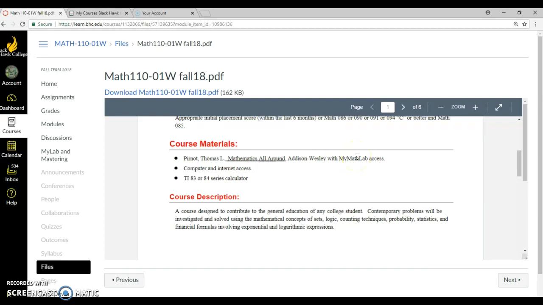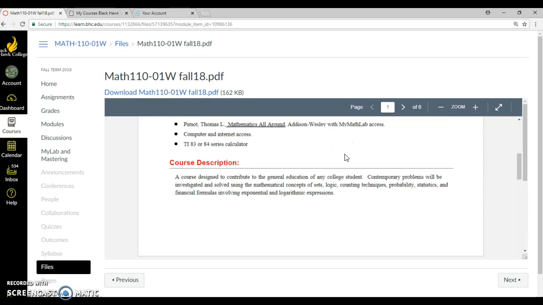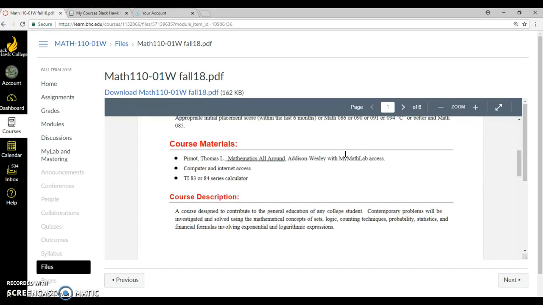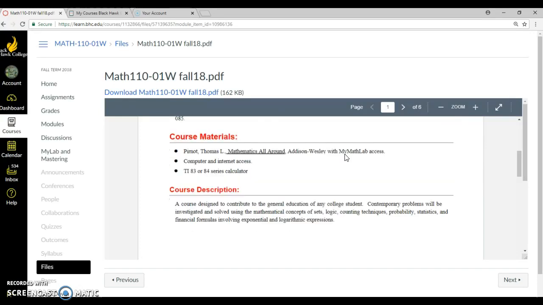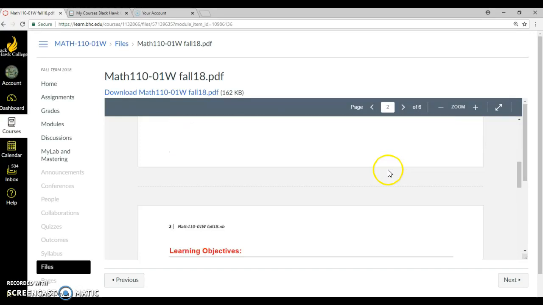Why would you opt out? Well, the only reason you would opt out is if you're a student from another college, and then you could just buy directly from My Math Lab. You click on the My Math Lab link and you can buy the code from them. Or if you already have the access for some reason, you already have your own code, then you would want to go through the opt-out procedures.